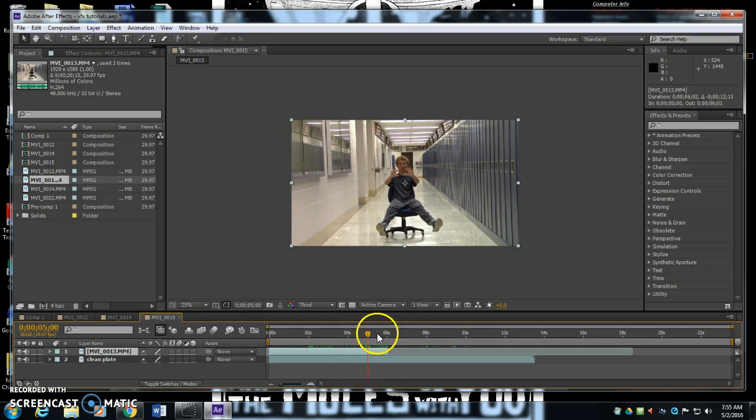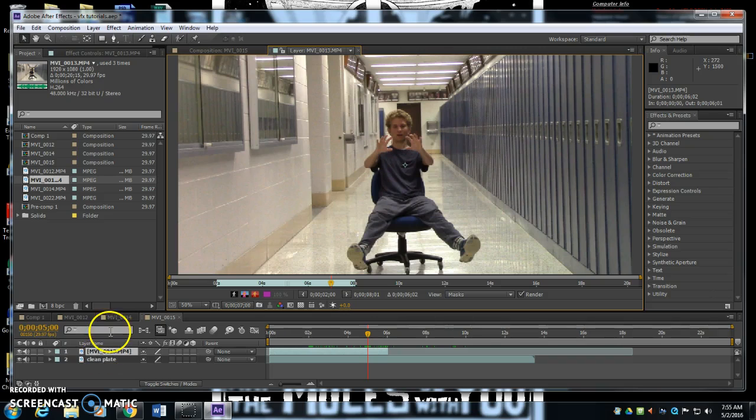So I'm just going to slide that down there, and we're going to double click on this layer. So 1, 2, and here we are. As you can see, it says layer up here, MVI. That means that we're just looking at this one layer. We're going to click on this button in the top here, roto brush, and our cursor turns to this green circle. If I hold Alt, it turns into a red circle.